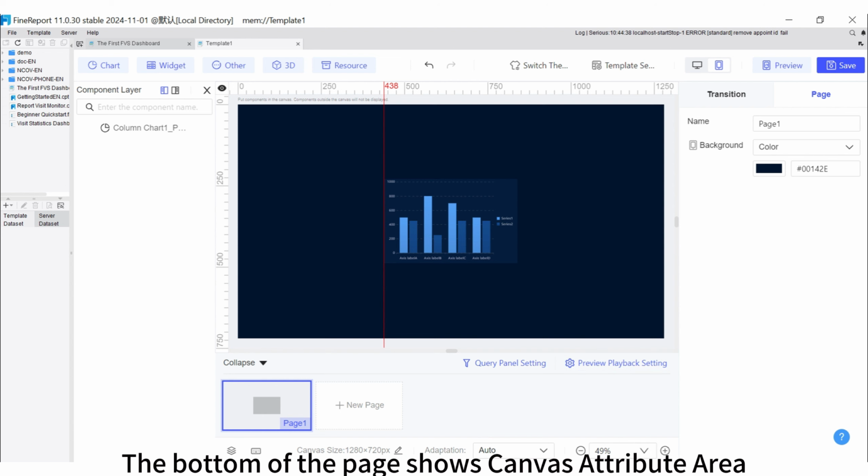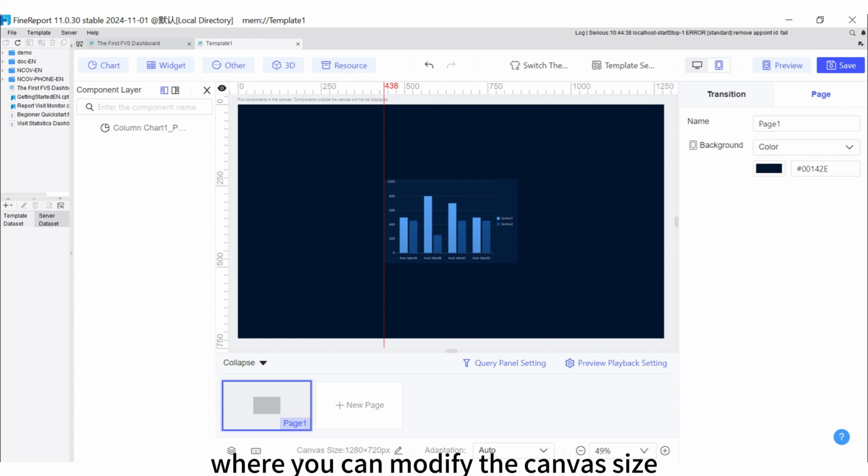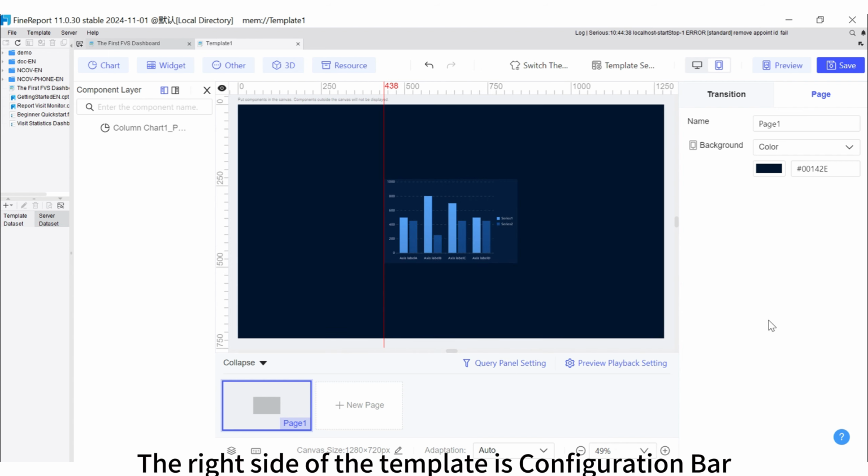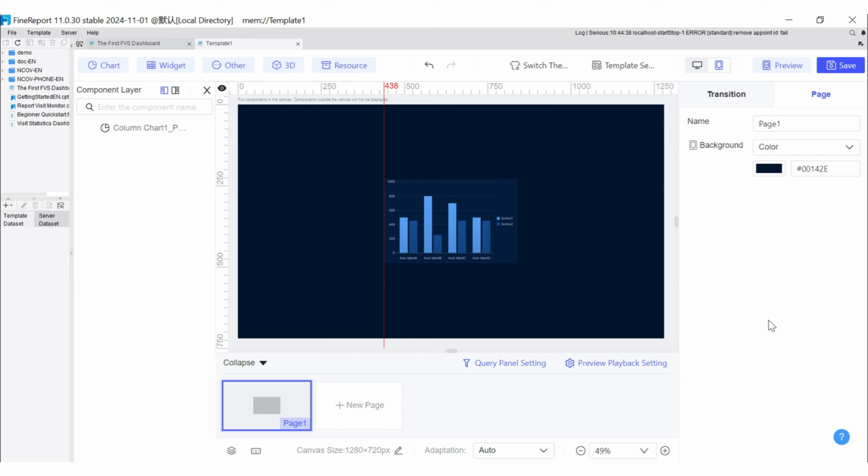The bottom of the page shows the Canvas Attribute area, where you can modify the canvas size, canvas adaptation mode, and canvas zooming scale. The right side of the template is the Configuration bar.